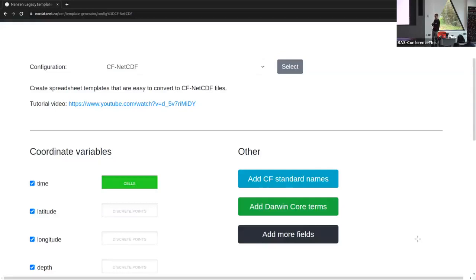So if you've got average values for a 10-second time window, for example, you need to include information on the minimum and maximum time within that cell. So you have the option to do this.